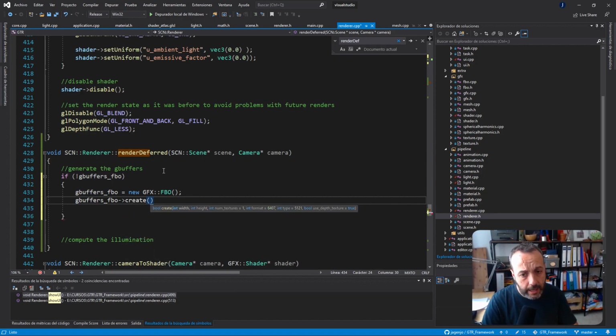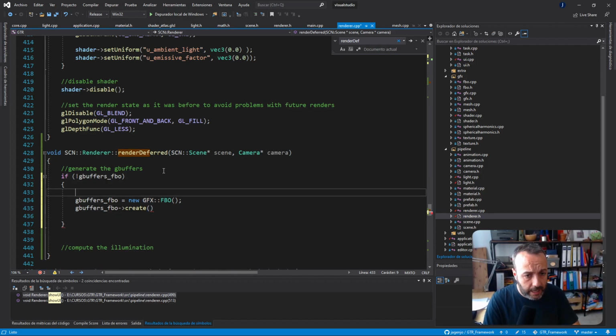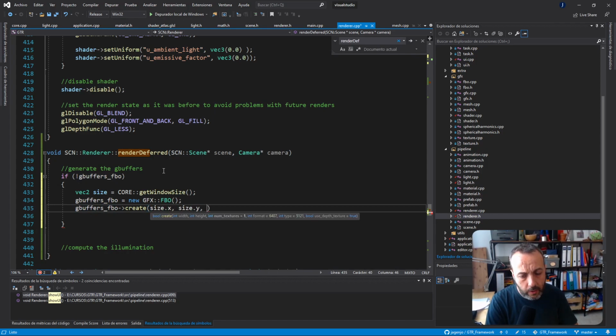So in this case, I can say, hey, I want to create several textures to store the information about the pixels. What's the size of this FBO, of the texture? Well, the size of the screen, obviously, because we need to store all the properties of every pixel. So let's get the size of the screen. There is a function, guys, called core get window size. So we're going to use the window size, and I also have to specify the number of textures. That means how many textures this FBO will have.